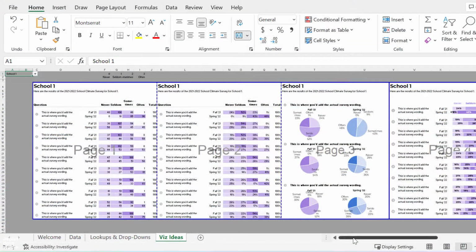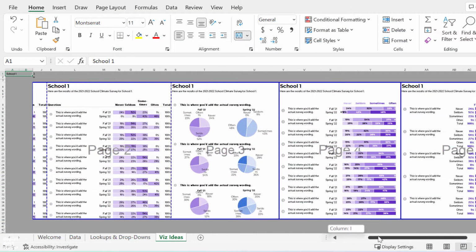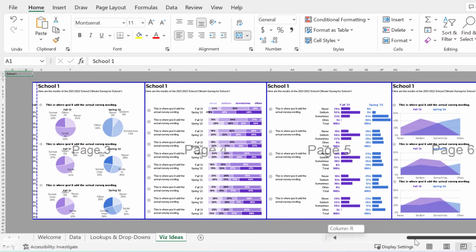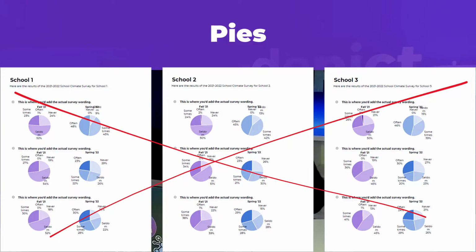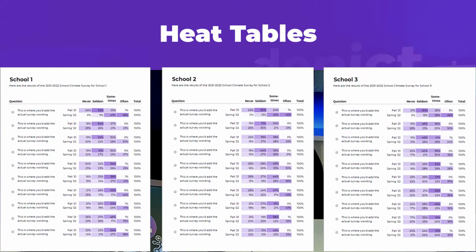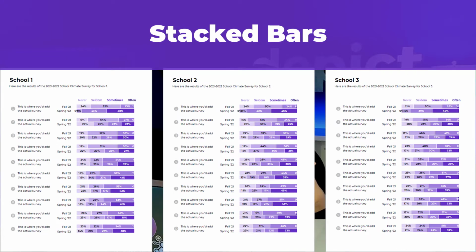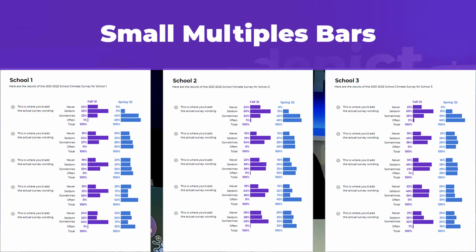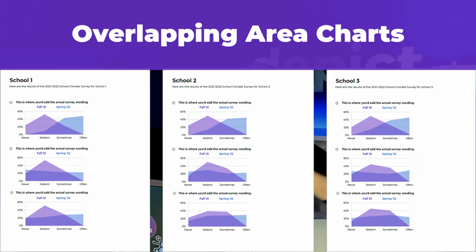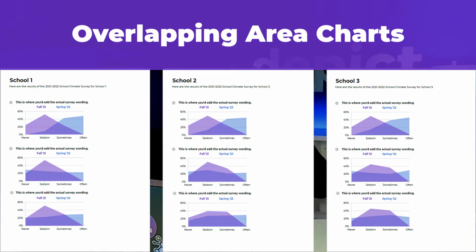So I'm going to pull up my spreadsheet that I made for us, and you're going to get to download this too. You can use it as inspiration. You can use it as a template for your real project. And we're going to look at 5 ideas inside this spreadsheet. So we're going to talk about the pies, the pros and cons of those briefly. Then we're going to look at heat tables or heat maps, stacked bars, small multiples bars, my personal favorite in this project, and overlapping area charts, which are kind of like 2 histograms that overlap with a little transparency in there so you can see how the distribution has shifted over time.